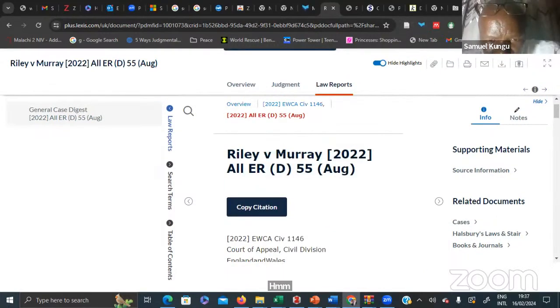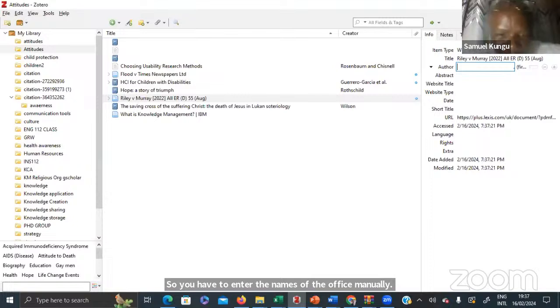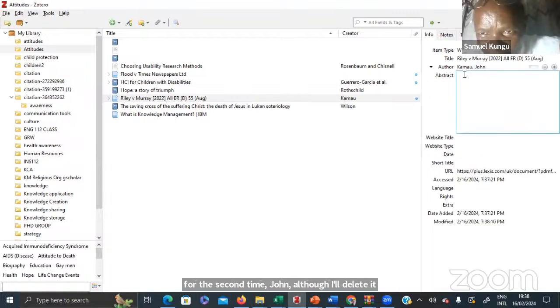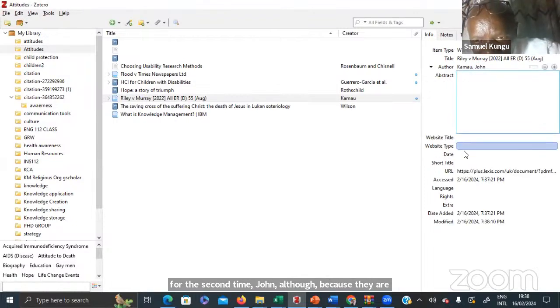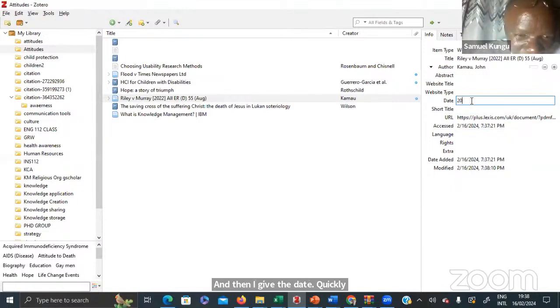Okay, let's go to our Zotero and see what has been entered. This is the case. You have to enter the names of the authors manually, so you come and put their names. For the sake of time, let's say it was done by Kamau, first name John, although I'll delete it because they are not the owners of that case. And then I give the date quickly, maybe 2024, just for showing you how to do it.